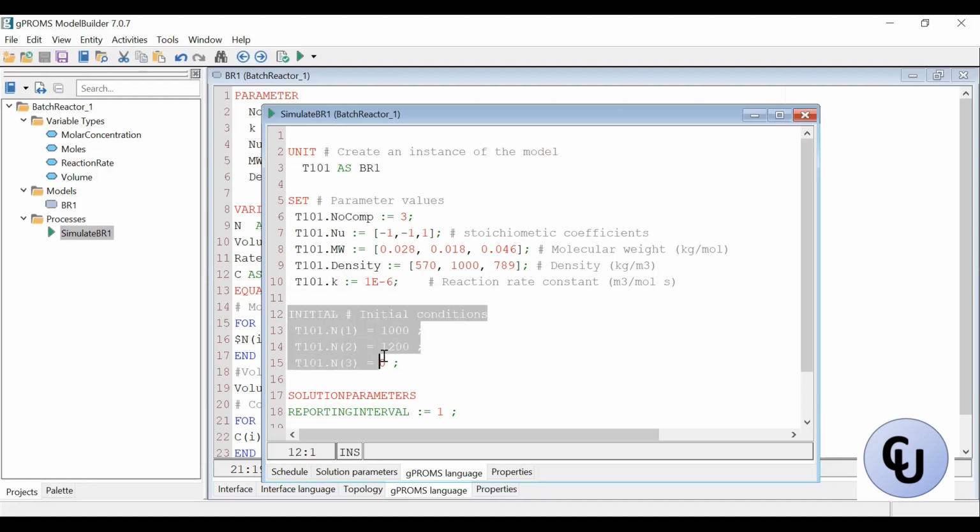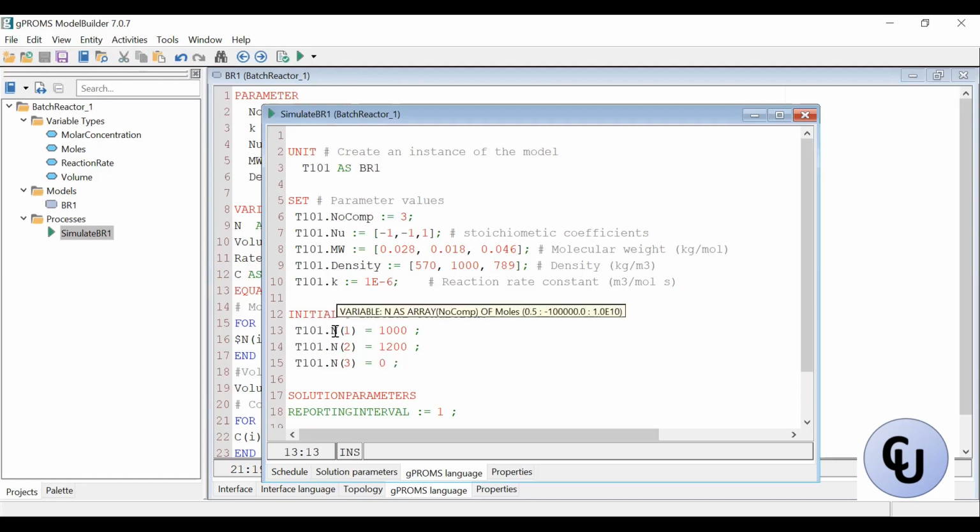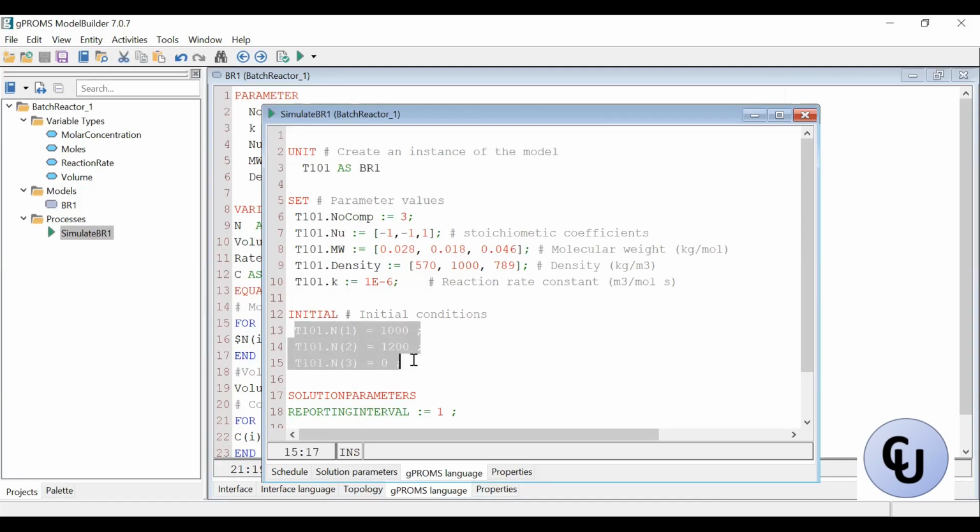Then the initial condition. Remember there are 3 differential equations. We have one dNi/dt, but it is not just one equation, it is NC differential equations, so basically 3. That's why you need to specify the initial condition for each of them: the initial mole of A, of B, and of C. A is 1 in that array because A comes first, B is 2, and C is 3. That's why I've done it that way.